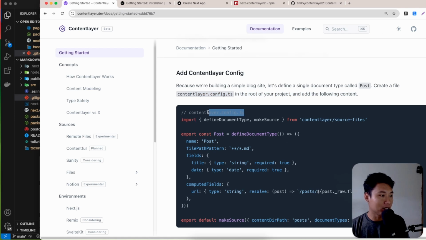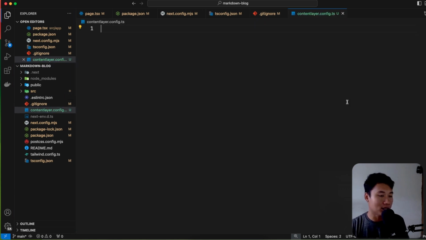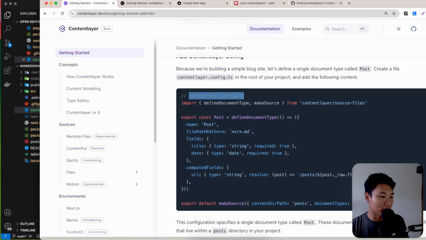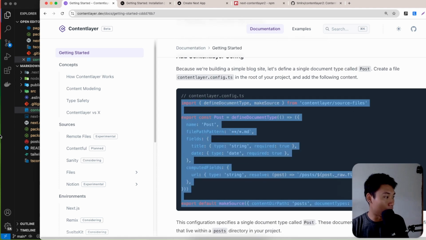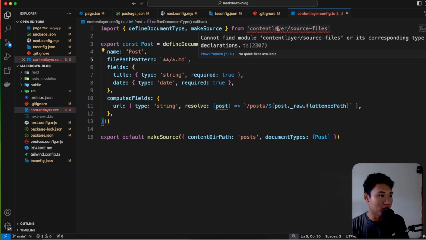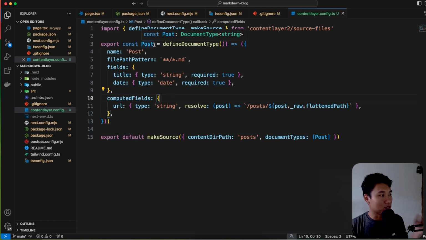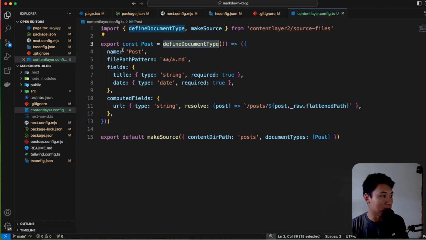So now let's create the contentlayer.config.ts on the root of our application right here. And I'm going to do here, contentlayer.config.ts. And then basically we can just copy and paste everything in here, and let's see what this code does basically. All right, we get some warning here. That is because we're using contentlayer2/source-files, and then it creates a Post variable here and defines a document type, and for the name is Post, and the file pattern is md, but I'm going to use mdx for now. It's the same.